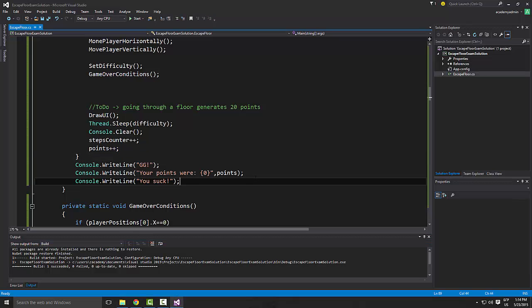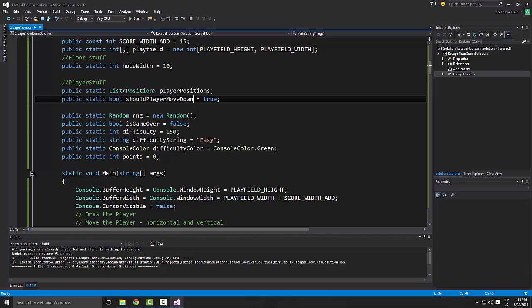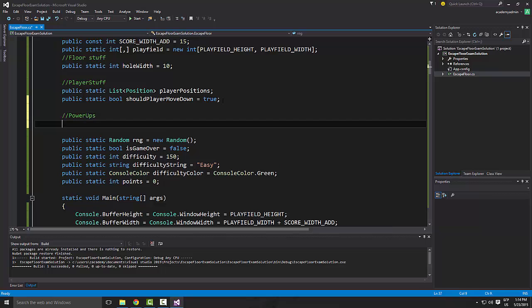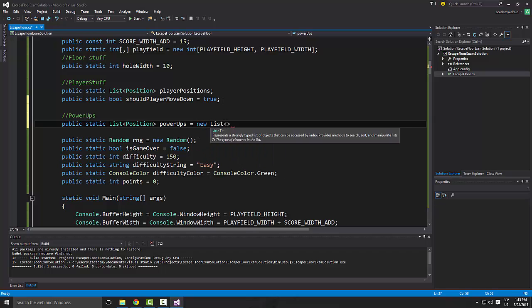Alright, first off, we will need some variables for the power-ups, so I'll put them right here. So what do we have? We have public static list of positions, list of position, and this is going to be power-ups. They are pretty much the same as the character, right? So they have a sign and they have a position. So yeah, I want to say new list of position.